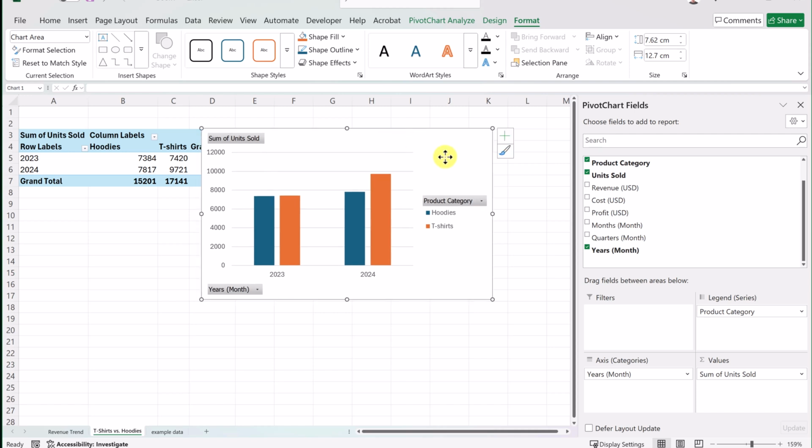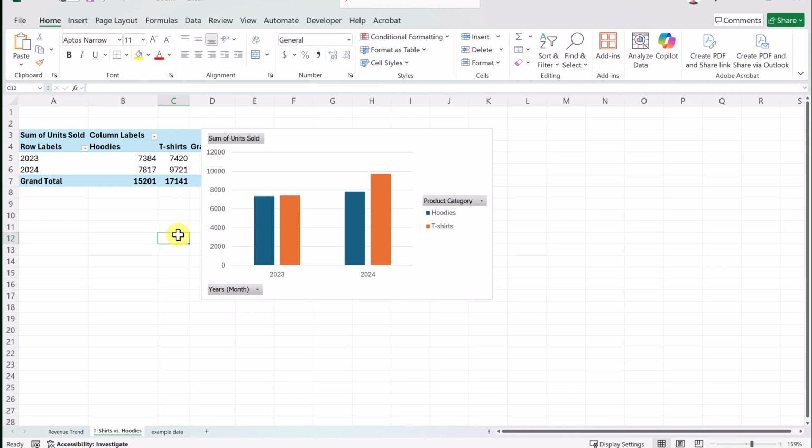So like I showed you before, if you want to add a title to these, you can do that or make any adjustments. But I want to go ahead and add some slicers to this. And I'm going to go back to click in here.